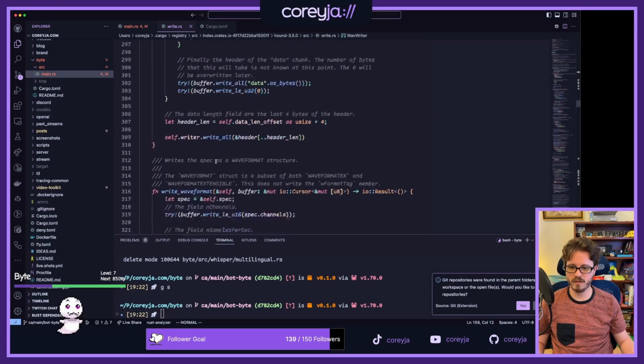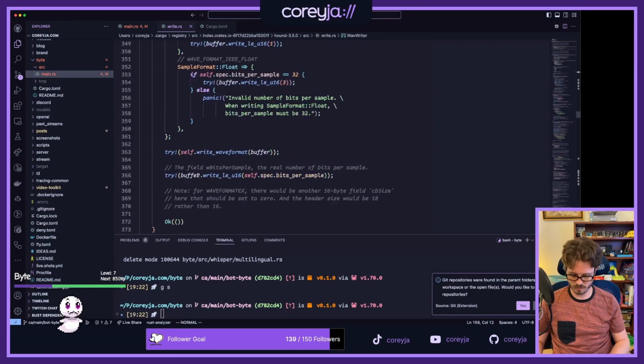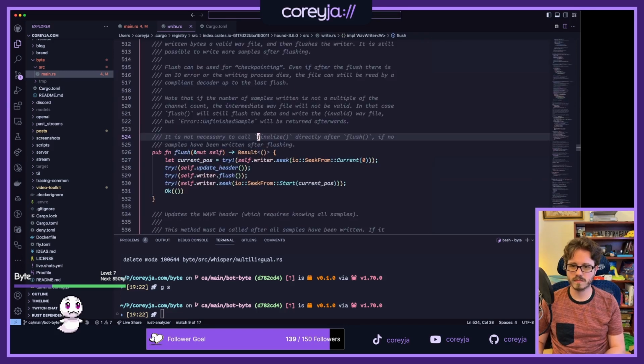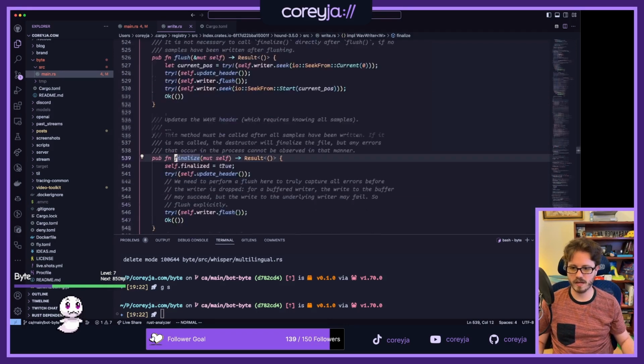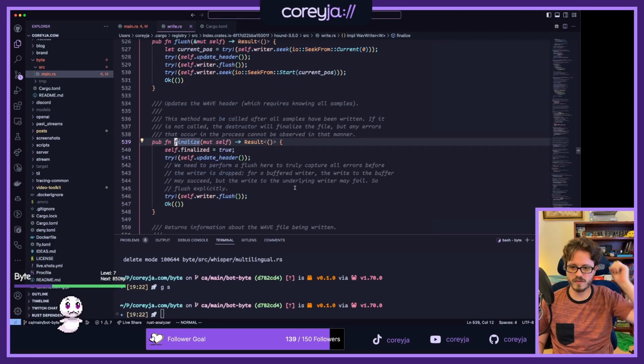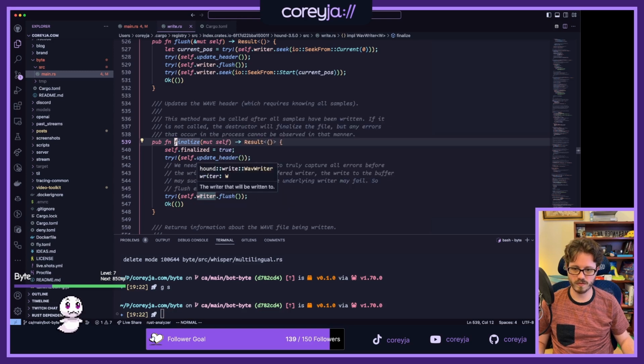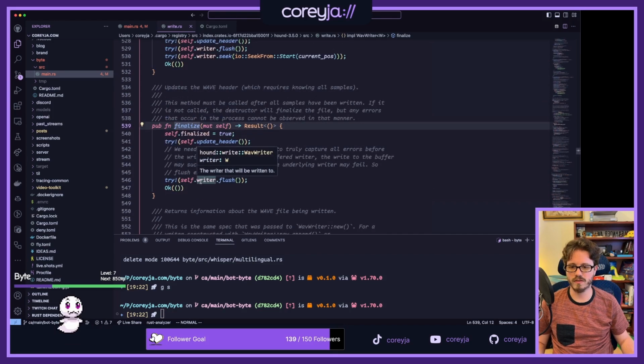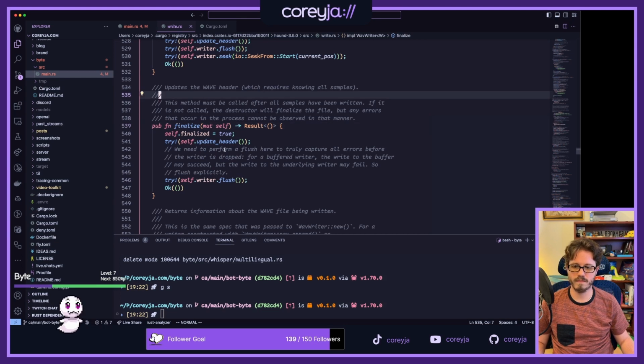New with spec, write headers, write. So what does finalize do? Finalize sets the thing, and it updates headers and the writer flushes it. Self.writer calls flush and then just doesn't bother to return it to me. We need to perform a flush here to truly capture all errors before the writer is dropped. For a buffered writer, the write to the buffer may succeed, but the write to the underlying writer may fail. So flush explicitly. Yeah, that totally makes sense.